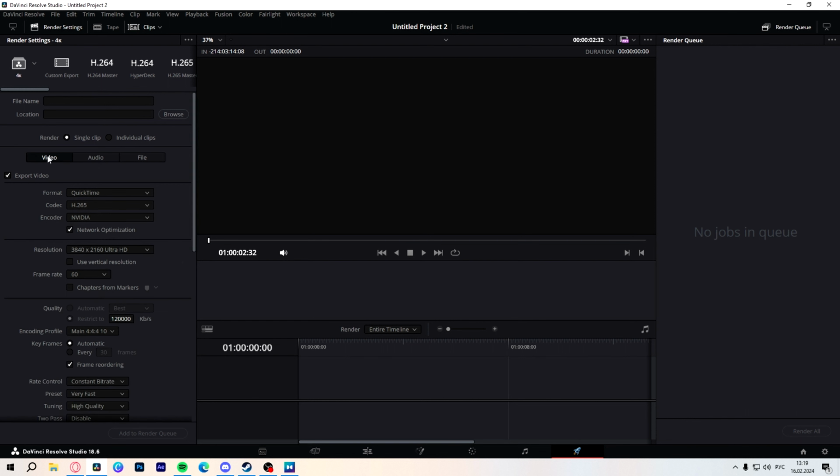Let's continue with video settings. Format. I choose QuickTime. I changed from MP4 to QuickTime and I've seen a big increase in quality after this. Codec, I choose H265 because it works a lot better with bitrates and it preserves the quality at a lower quantity of gigabytes used per file.